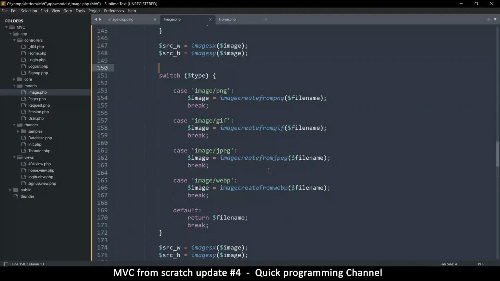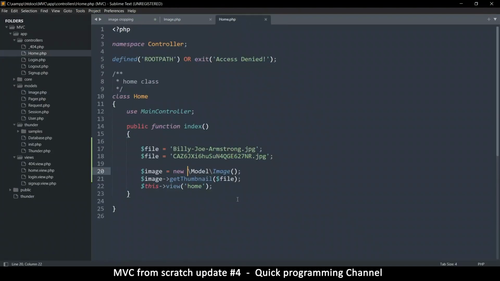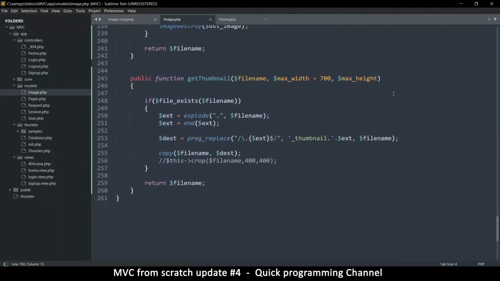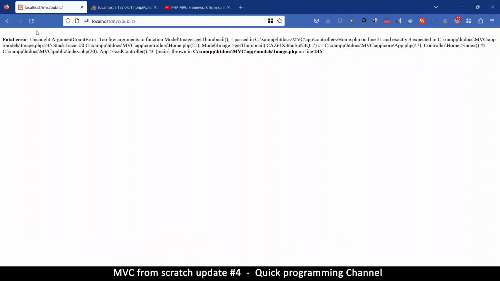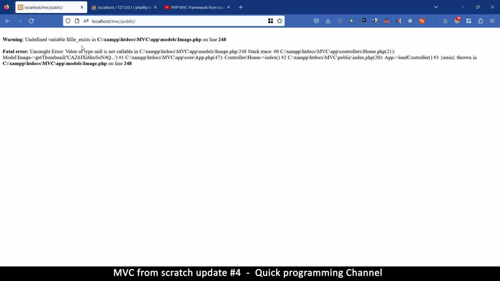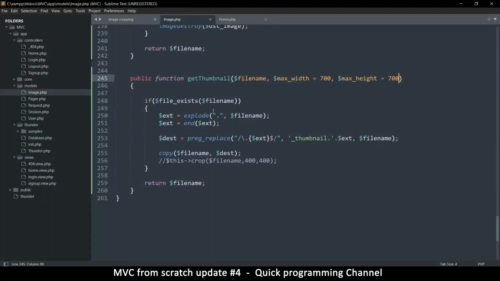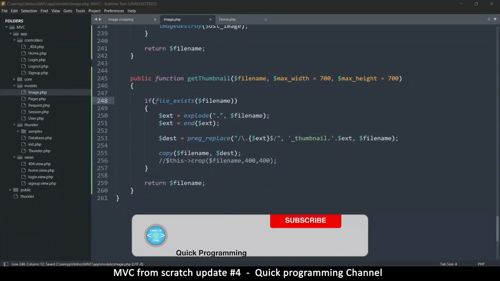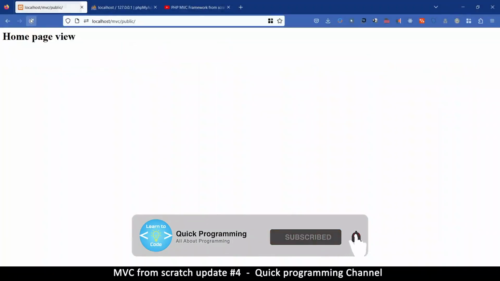Get thumbnail has too few arguments, so it gets that. Wait a minute, doesn't this have optional? Right. Okay, so this one needs to be optional as well. Okay, so let's refresh. What did I do? 248. Where is this? Ah, this is a function, not a variable. Sorry about that, guys. So let's refresh, and there we go.